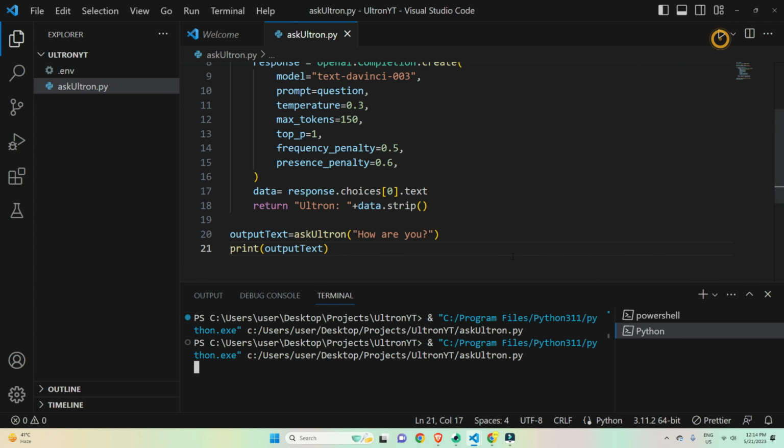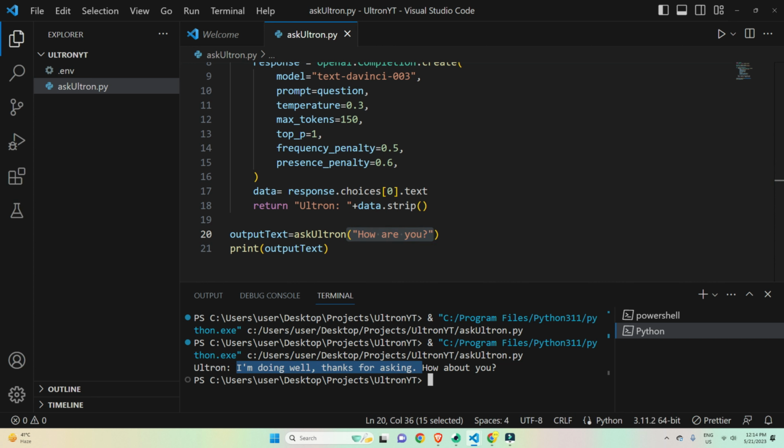Now let's check this, and here you can see that as soon as I asked how are you, Ultron responded with, I am doing well, thanks for asking, how about you? So this is good, right? If I change the question to something like what is 2 plus 2, something like that.